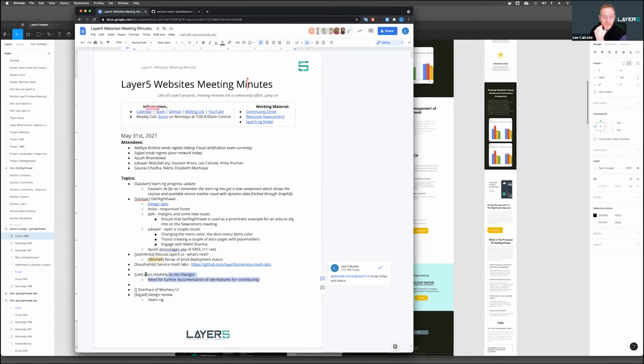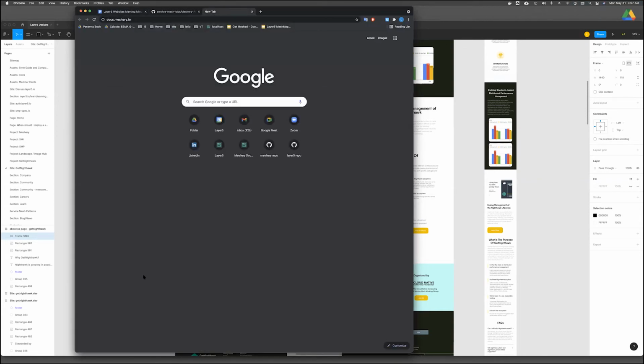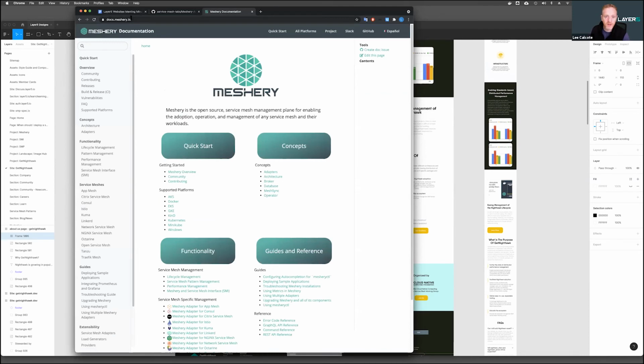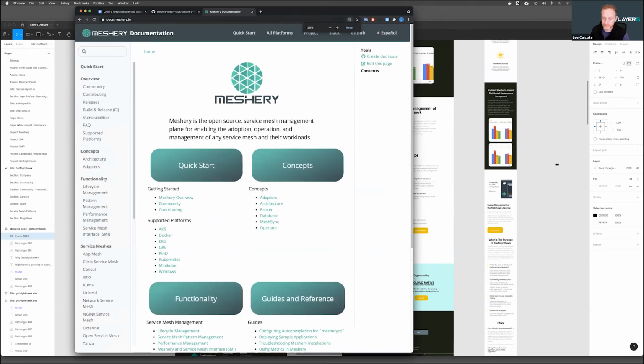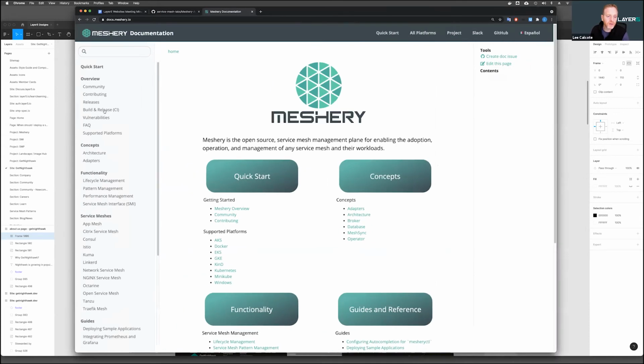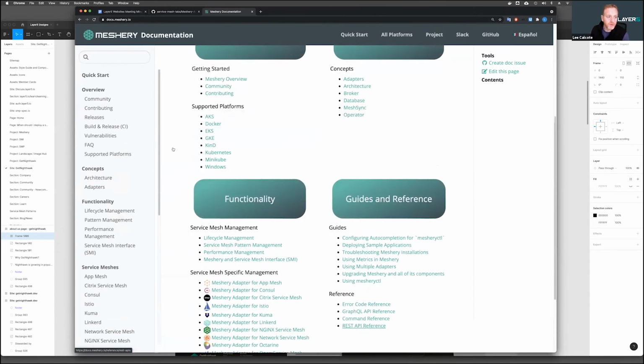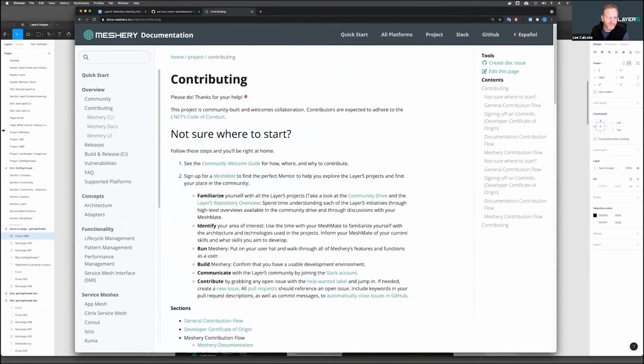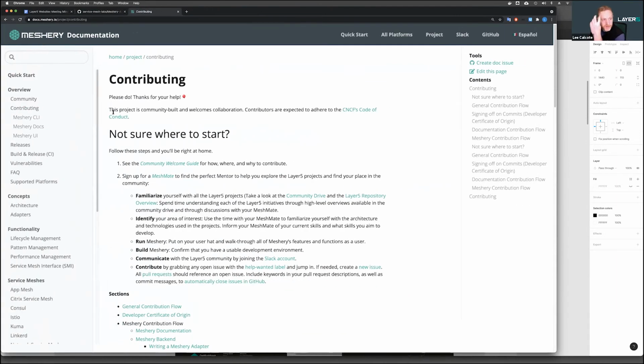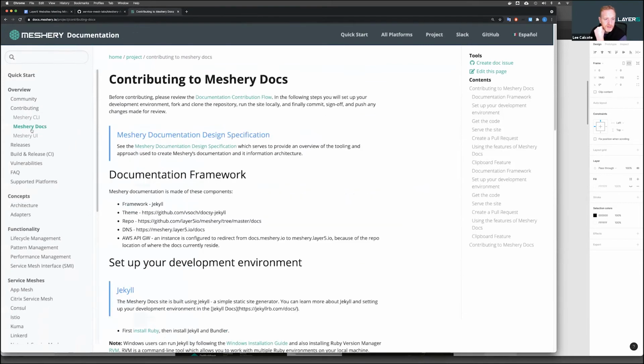We've been centralizing some of the contributor guides to Meshery, and one of those guides is how to contribute to Meshery documentation. If you go to docs.meshery.io and look over in contributing, this has been restructured recently, so hopefully it's a little bit better. If you go to contributing, there are different guides that are being broken down into individual sections. One of those is Meshery docs.